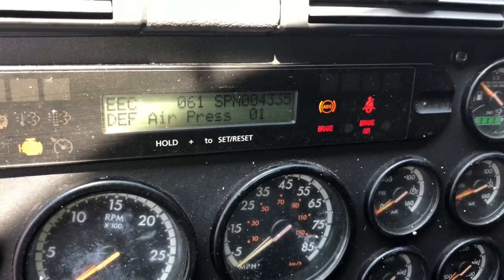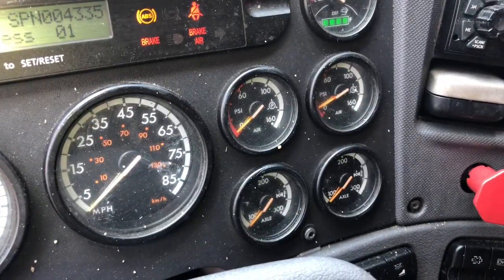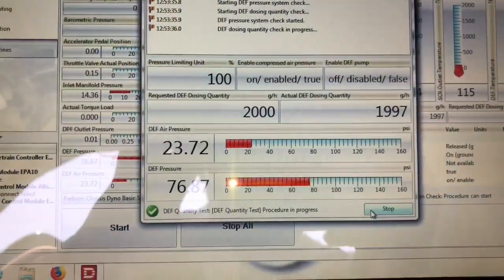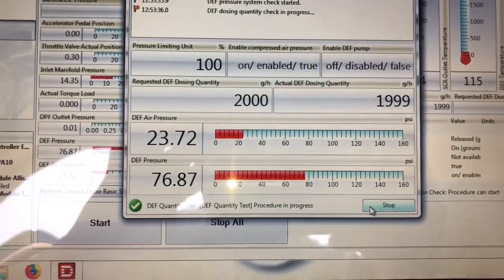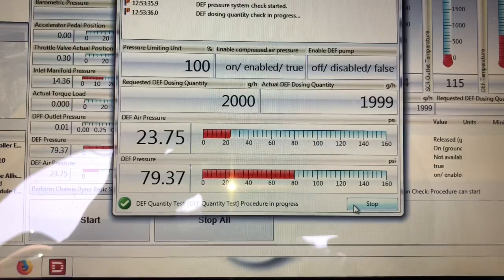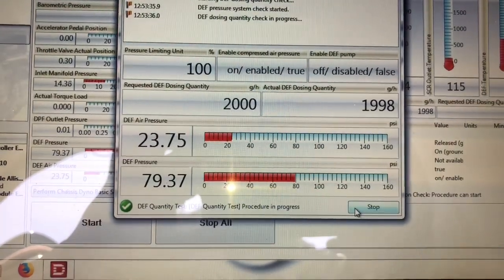And again, you can see DEF air pressure. I've got no air pressure in my tanks. Let's start the truck. Actually, in my previous statement here, I was incorrect. My DEF pressure was low and my DEF air pressure was low.